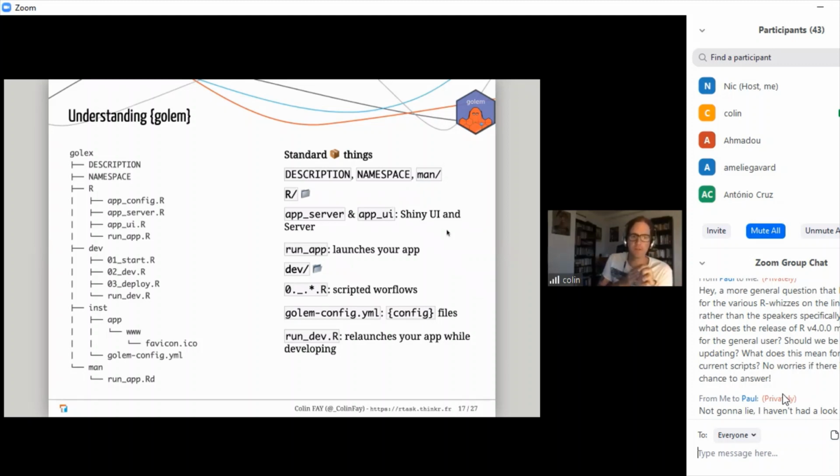Something which is different from a standard package is the dev folder. The dev folder contains 4 files, which is a scripted workflow. So when you open the project, you have the start script that launches, and it's a series of steps you can follow just to be sure you are setting up everything. As I said before, you don't want to have to think about all these standard things, like setting the description, that you are doing over and over again every time you are creating a new app. It's in this start script.